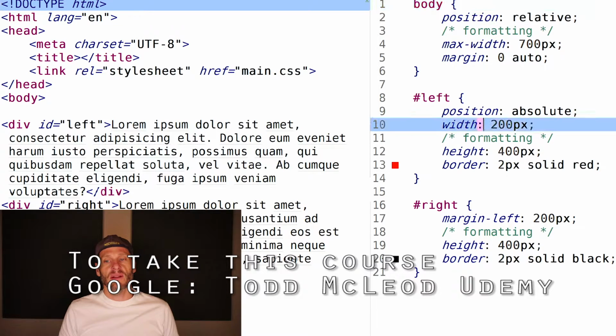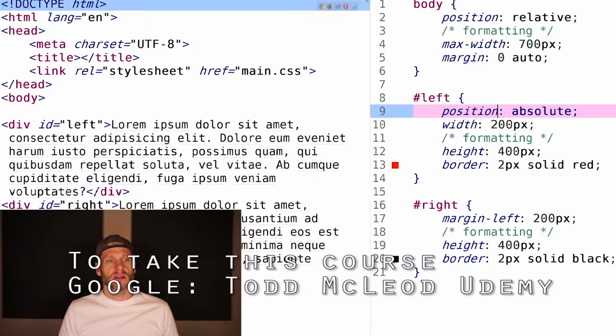And I gave it a width of 200 pixels, a height of 4, and formatting. And I did margin left of 200 on the right. So just set this width to 200 and gave it space because position absolute takes it out of the normal document flow. All right, so those are my solutions to the hands-on exercises.